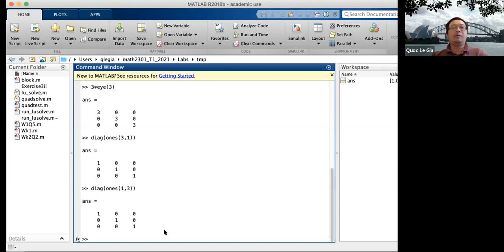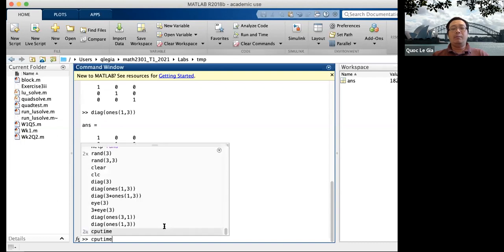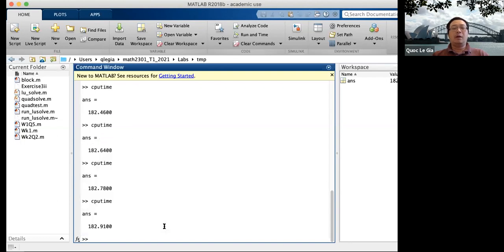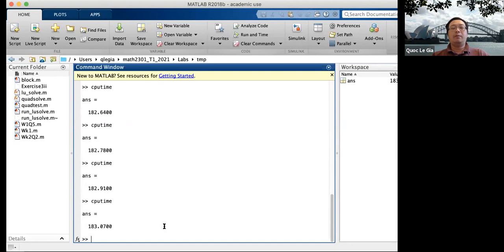Yeah, I mean, if you don't know, just put it in and try it. Now the next question is about CPU time. If you put it in like this, every time you enter CPU time, it gives you a different number. There's a clock inside your CPU, and every time you call CPU time, it just reads it off from there. If you take the difference between the two numbers, it gives you the time that has passed.